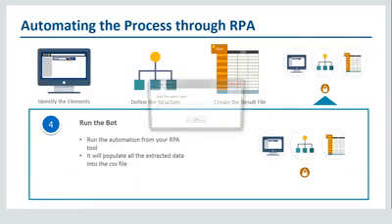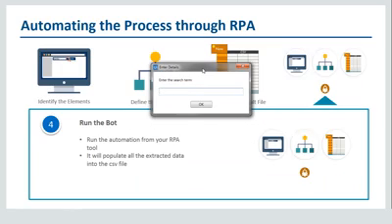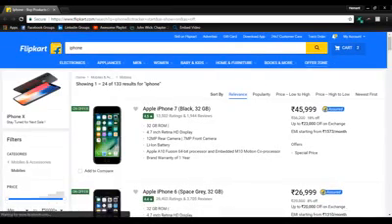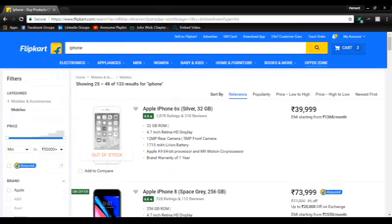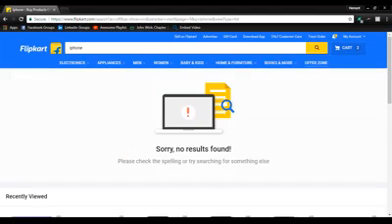So once I run this automation, guys, I will be prompted with this screen which is asking me the search term or the phone brand that I want to get the details of, right? For example, I want the details of, say, iPhone. So I'll type in iPhone and I'll click on OK. So this basically will open the e-commerce website with the search term iPhone, and it will be going to each and every page, extracting the information till it has no more results to show.